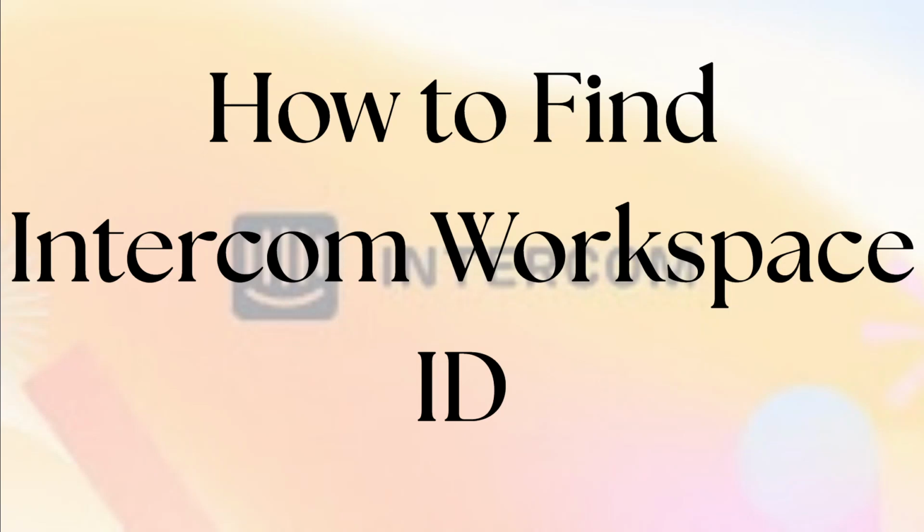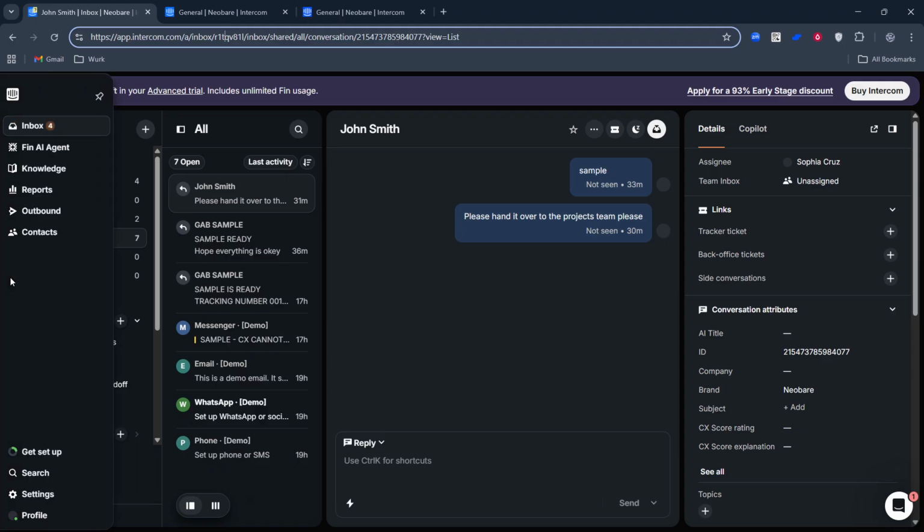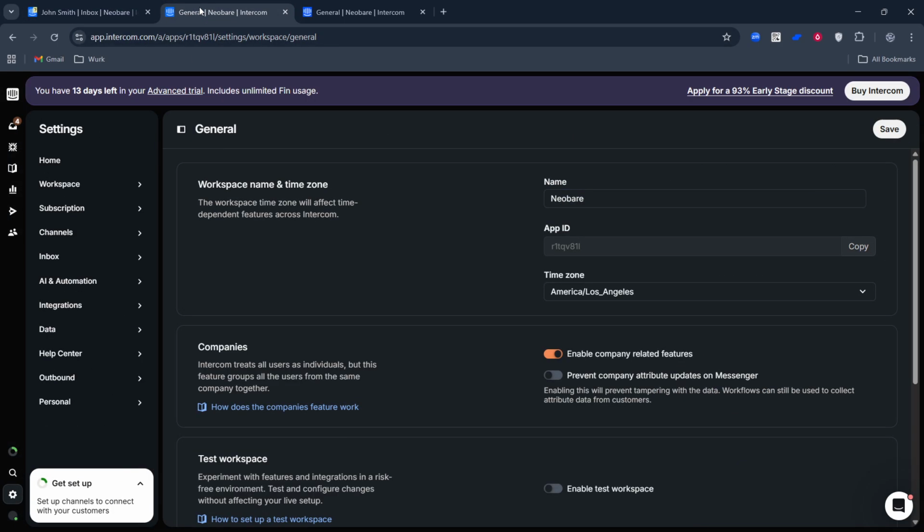In today's video, I'm going to teach you how to find Intercom Workspace ID. By the end, you'll know exactly where to look and how to copy the correct identifier, often called the app ID, so you can use it for integrations, API setup, or when support asks for it. This is the official ID tied to your Intercom workspace, and it's the one most tools request.